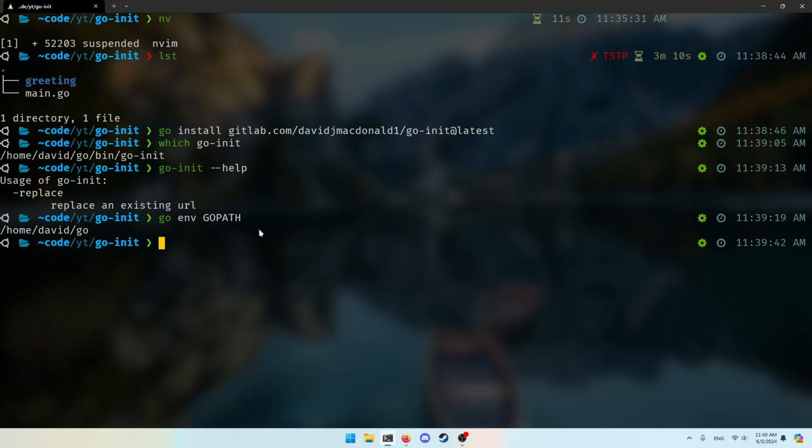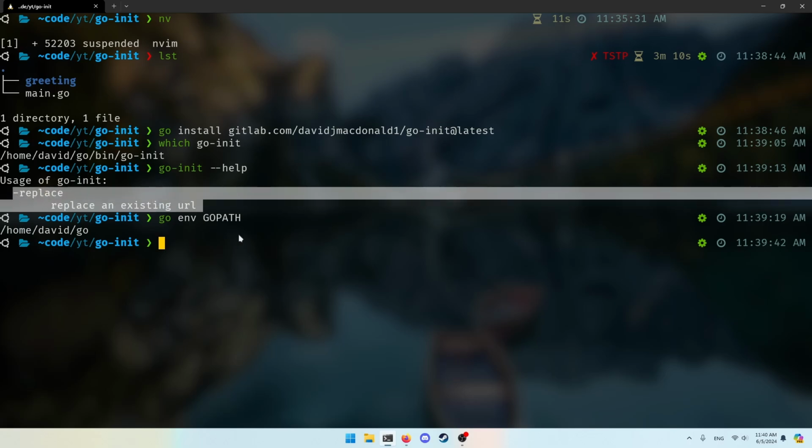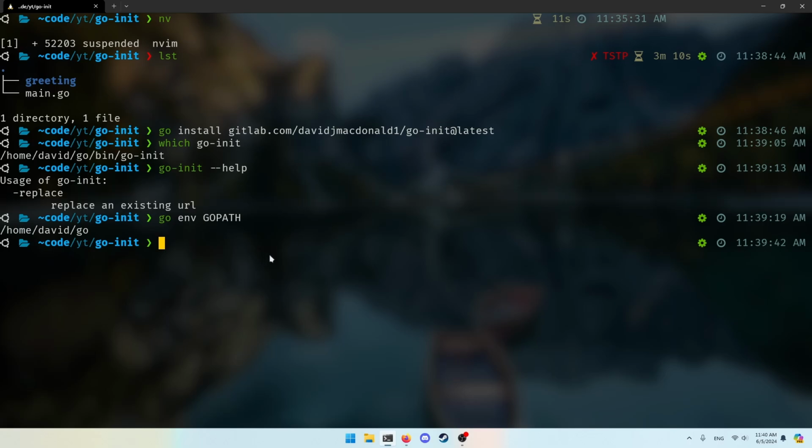Okay, so now what we can do, this command will allow us to do two things. You see that it has a replace feature, but that's just for updating an existing repository. I'll get to that in a moment. But the main thing is, why is it called go-init? It's so we can initialize a project.